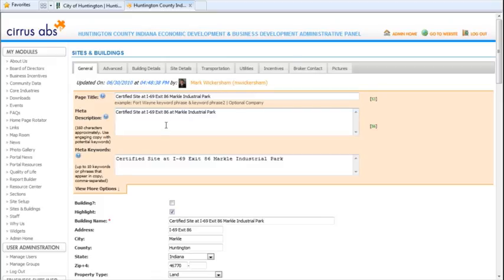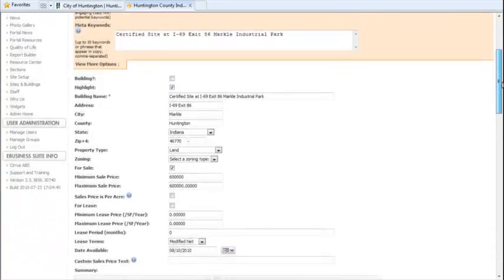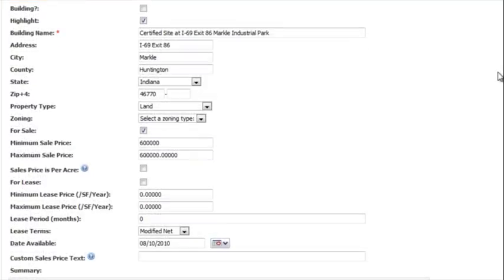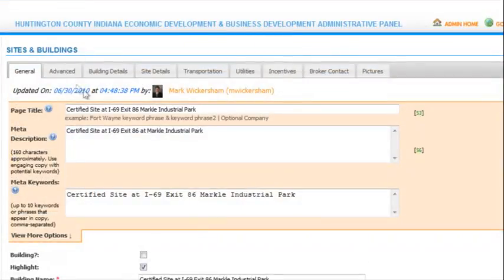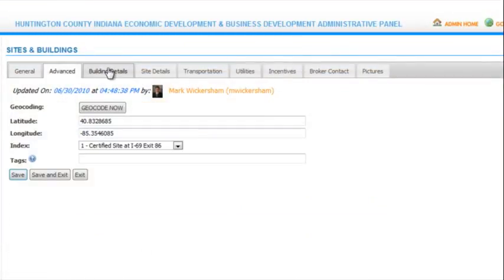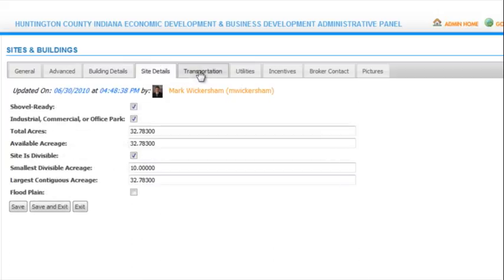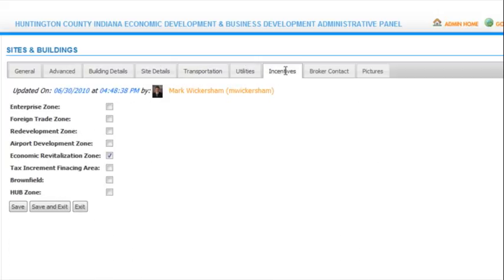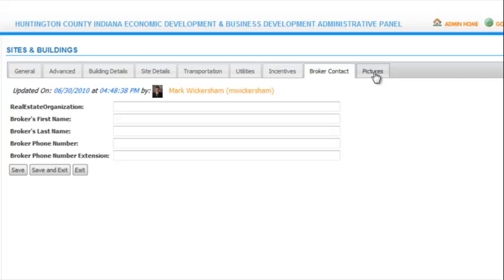Basic property information can be completed by going through a simple form process. As you'll notice, each form is also tab delineated so that it makes it quick when manually inputting information into the system. The tabs across the top allow you to have access to more advanced information like geoencoding properties so they appear correctly on the Google Maps, building details, site details, transportation related information, utilities, incentive, broker contacts, pictures of the property, and more.